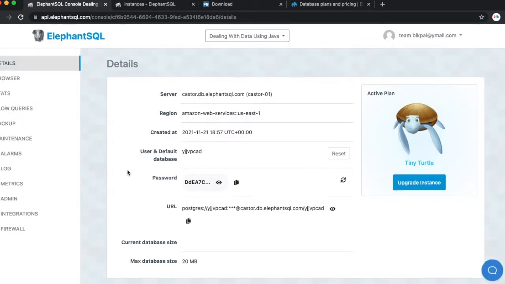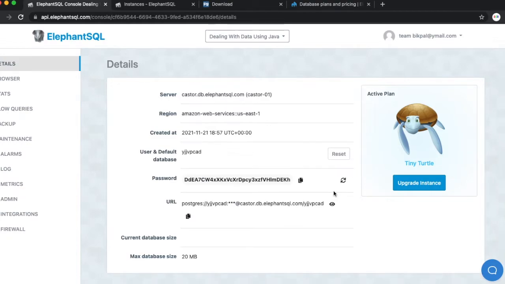If you click on that, you can see the connection link, URL, your username, password. I'm showing you guys everything here because I'm going to be deleting this database after the video. So by the time you're watching this video, this database will not exist. But it makes it easier for you to see everything, so I decided to show everything to you guys.